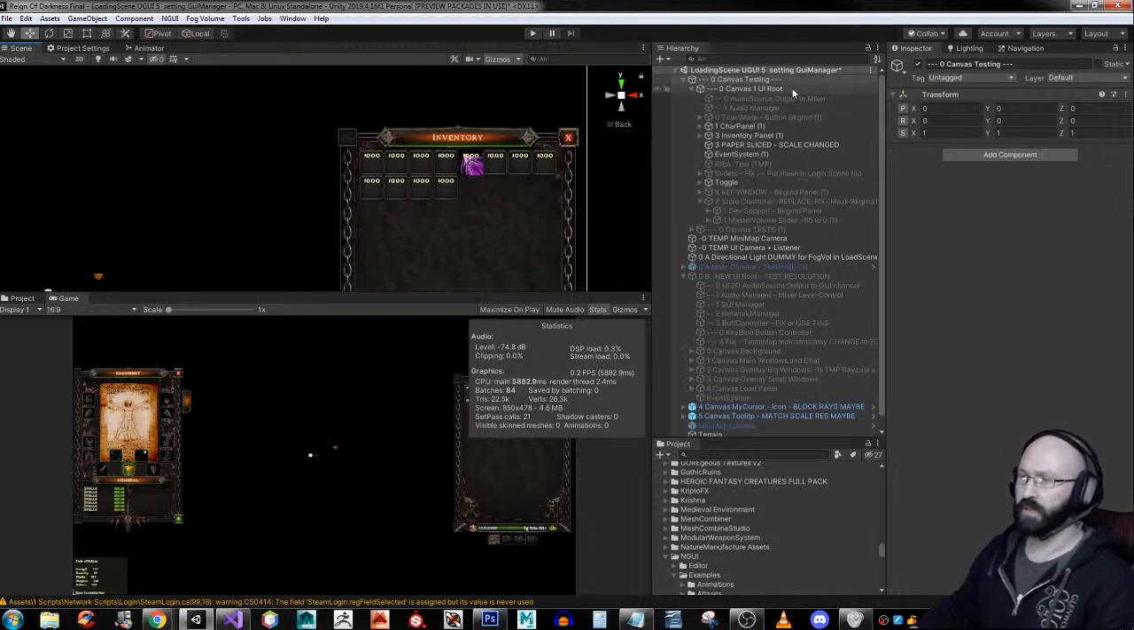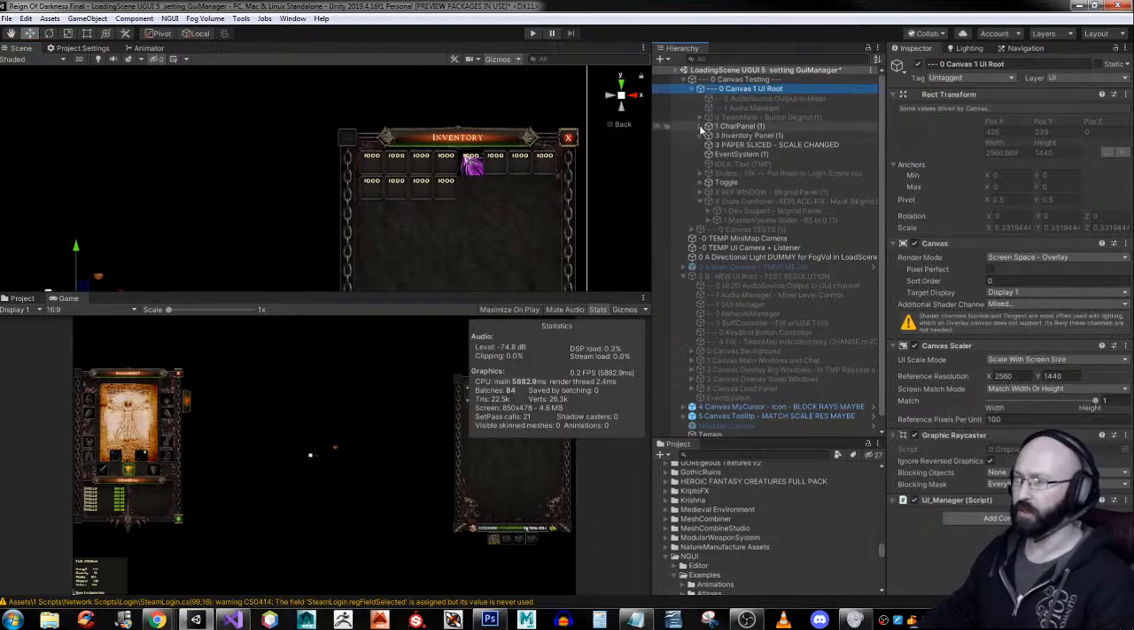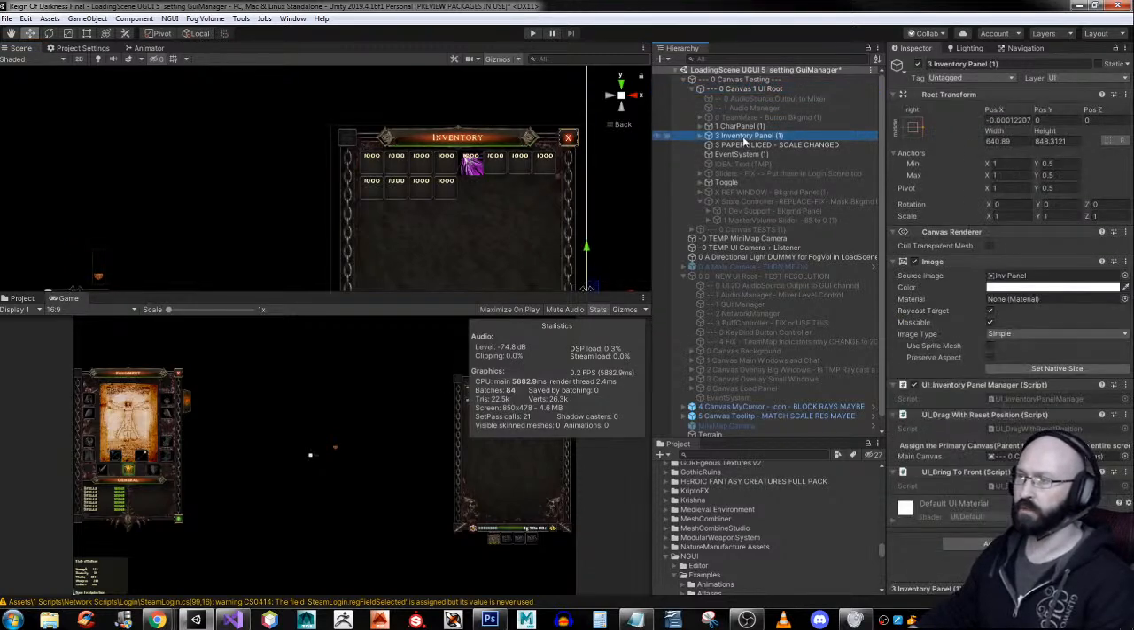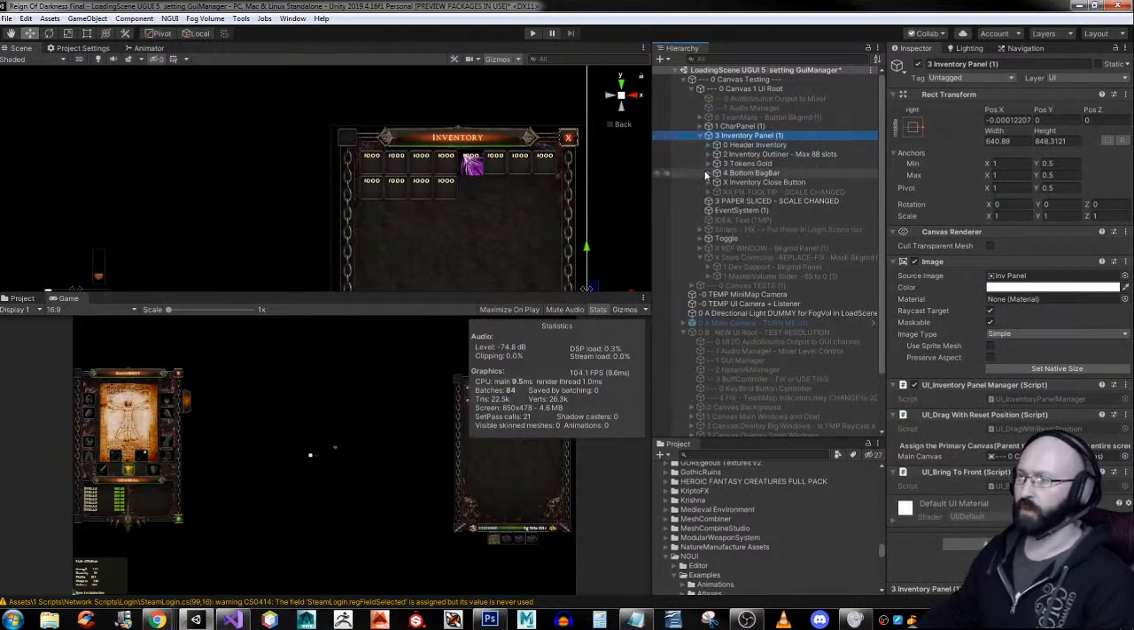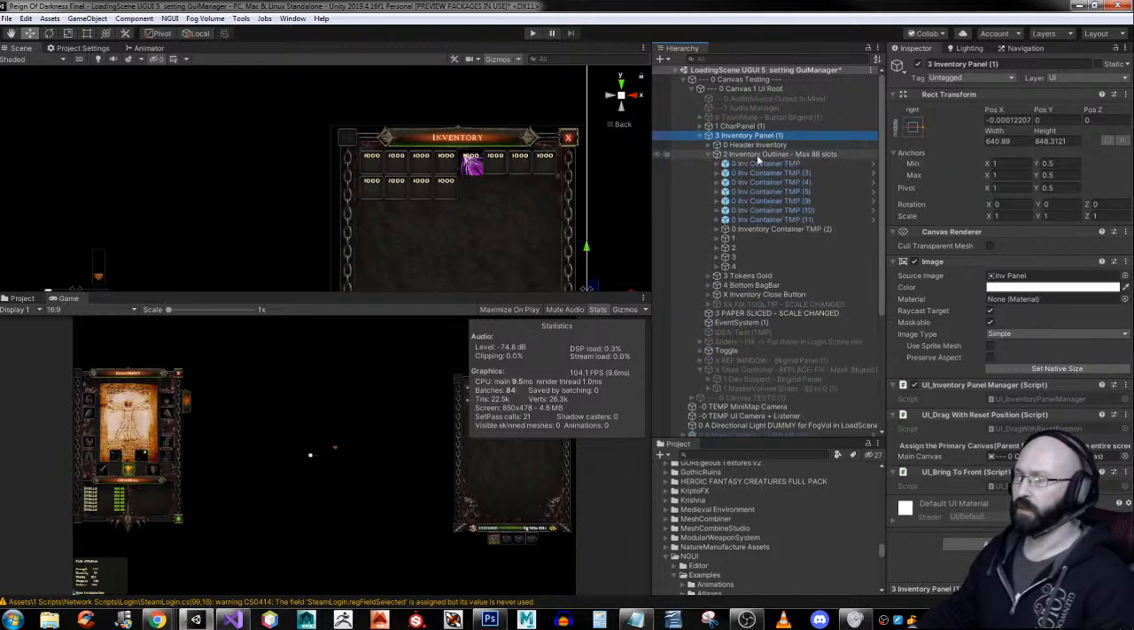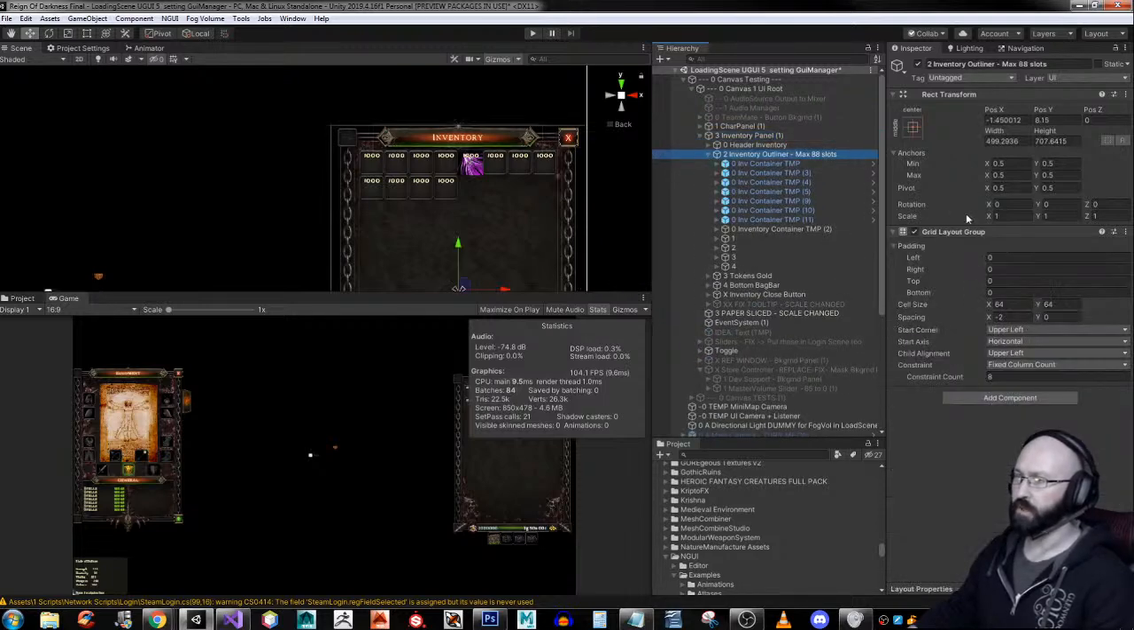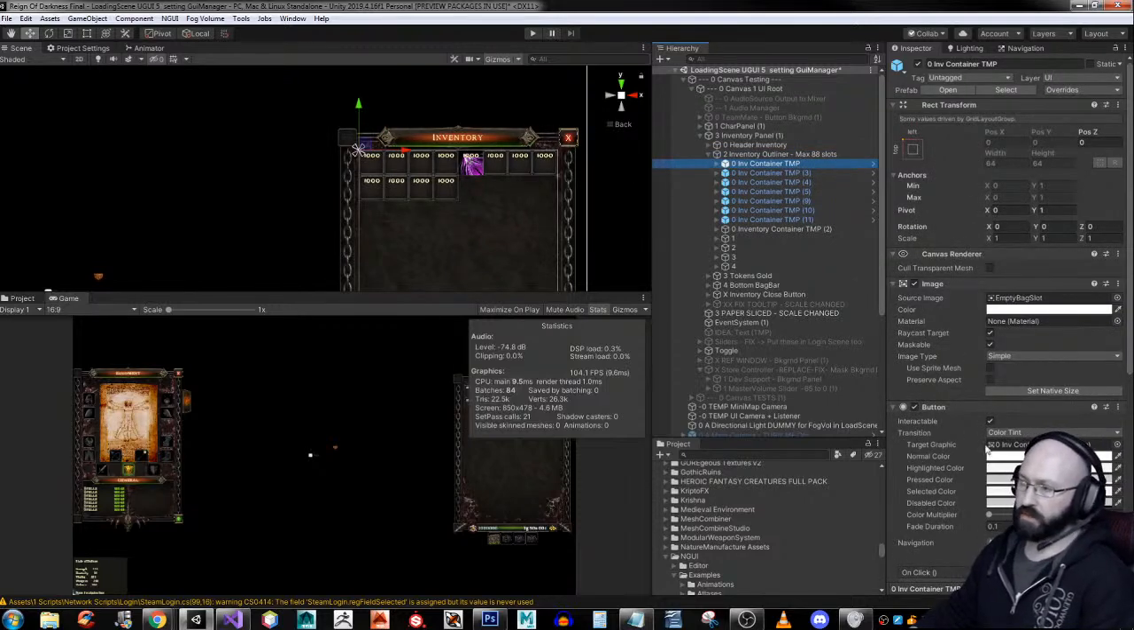So we have a little test canvas here. And then I've got just junk in there, but what we have is, it's right in my way. So this inventory panel, I made, I always call it an outliner. This is where you put your grid and set your cell size, and then you get your little containers, or I call them containers, but they're actually buttons.